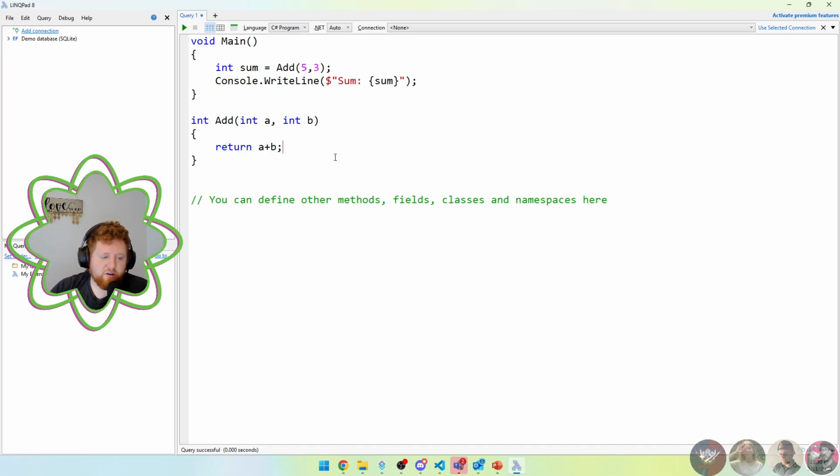So that's what return does. It sends back whatever is after the return. It sends it back as the resolution of this entire method. So imagine replacing this with 8. And that's actually what the compiler would do. Since I know that this is 5 and this is 3, this is actually just going to make this equal to 8 before I even run the program. Yes, correct.